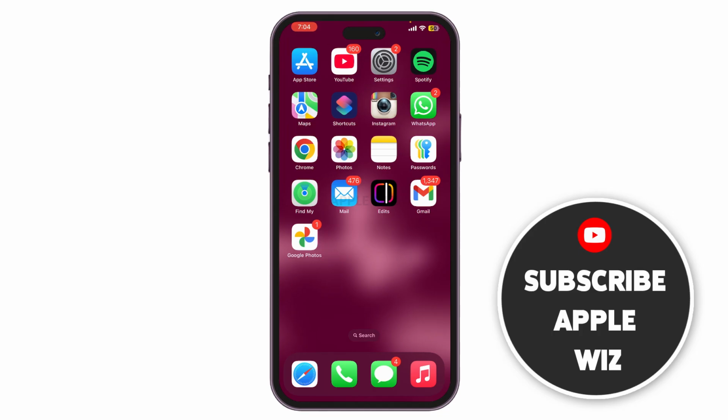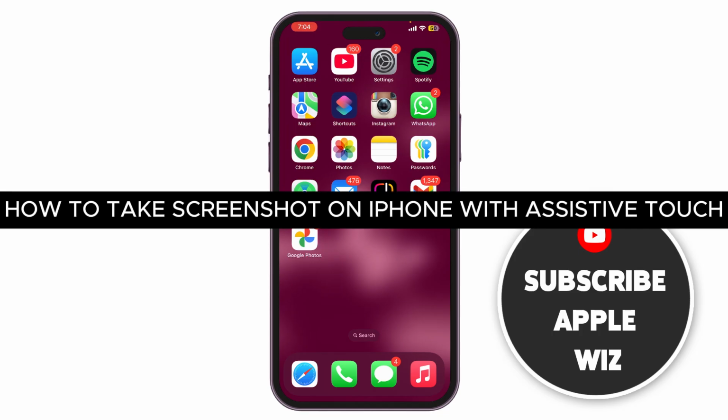In today's video, we are going to see how you can take a screenshot on iPhone with Assistive Touch. Well, it is a quite simple process, so let's dive right into it.